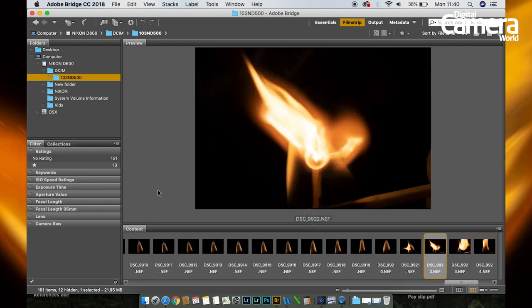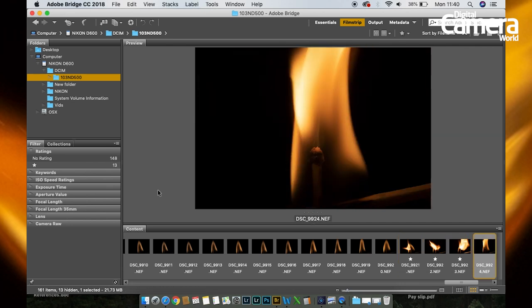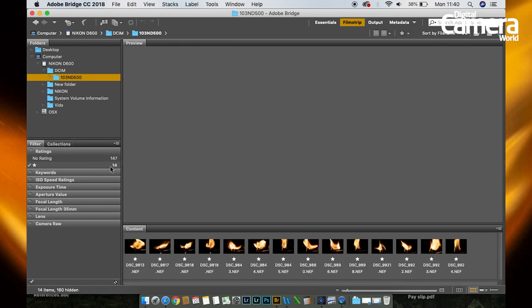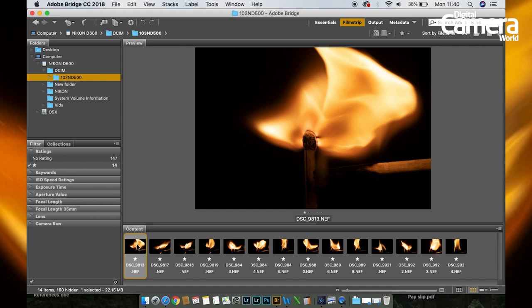We're using Bridge here and star rating the good ones by pressing Control or Command and 1. We can then choose the option to only see the star rated shots by going over to the filter panel and under the ratings heading, ticking the one star option.